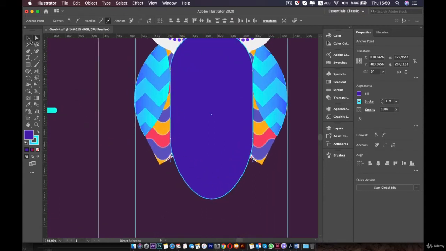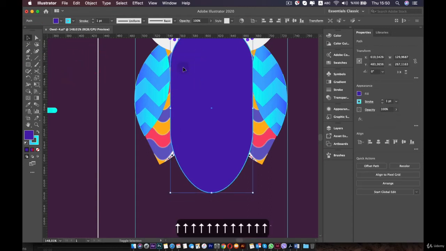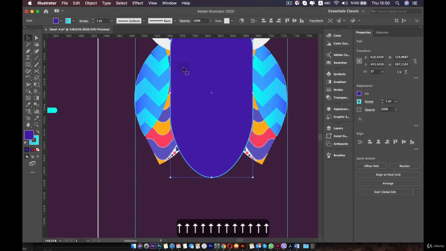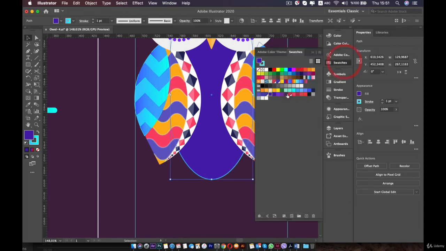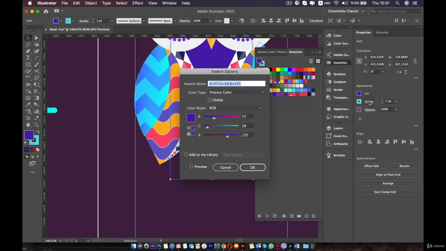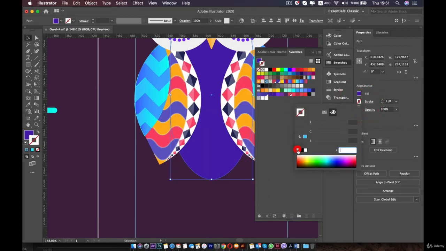I think like this we are good. Go to the selection tool, but make sure you click in an empty area before you move it up. I'm moving it up with the arrow keys, and then I'm using the Command or Control with the square brackets to send it back. Now change the color to anything that you want and also disable the stroke.